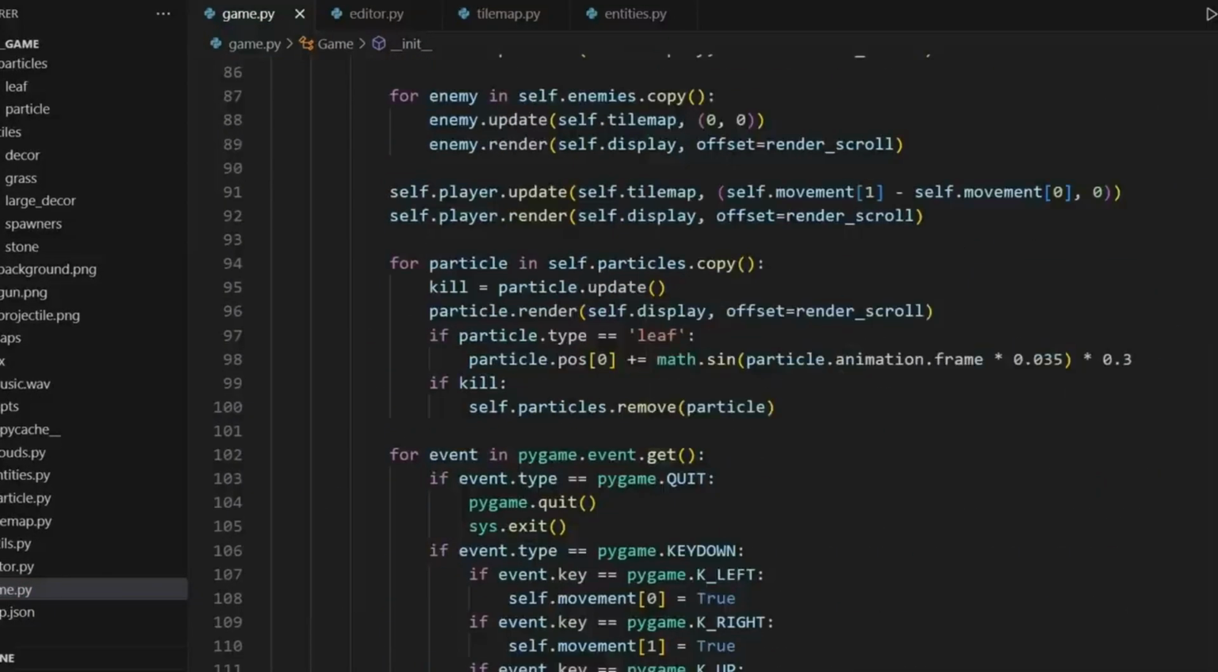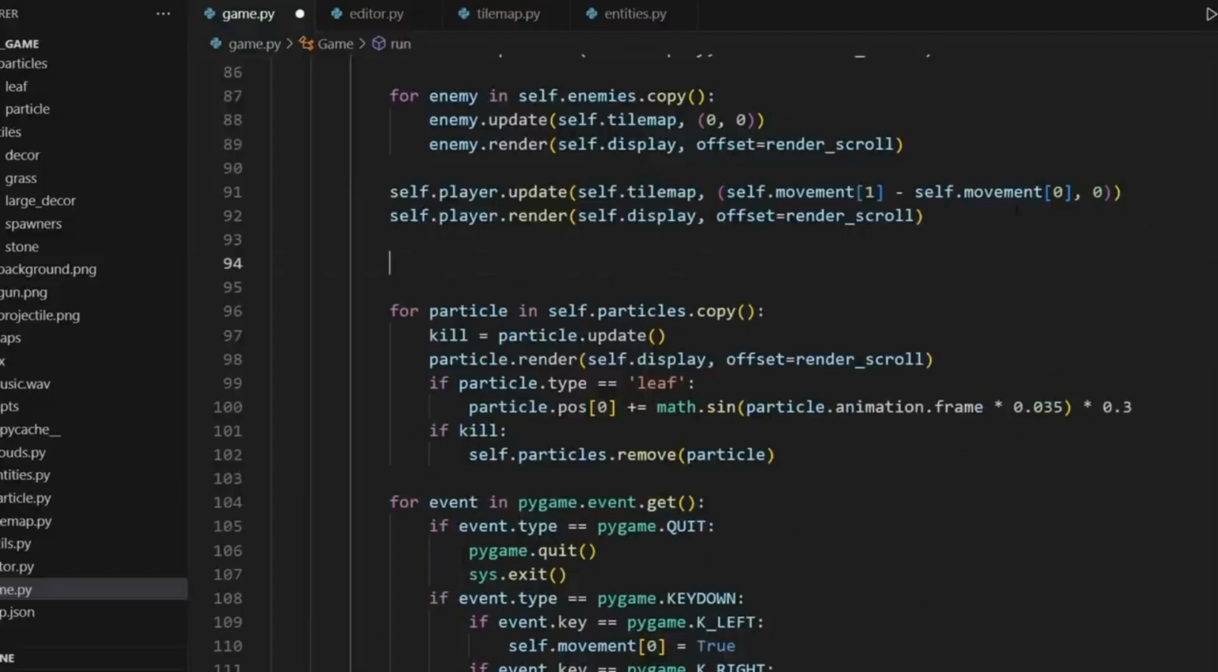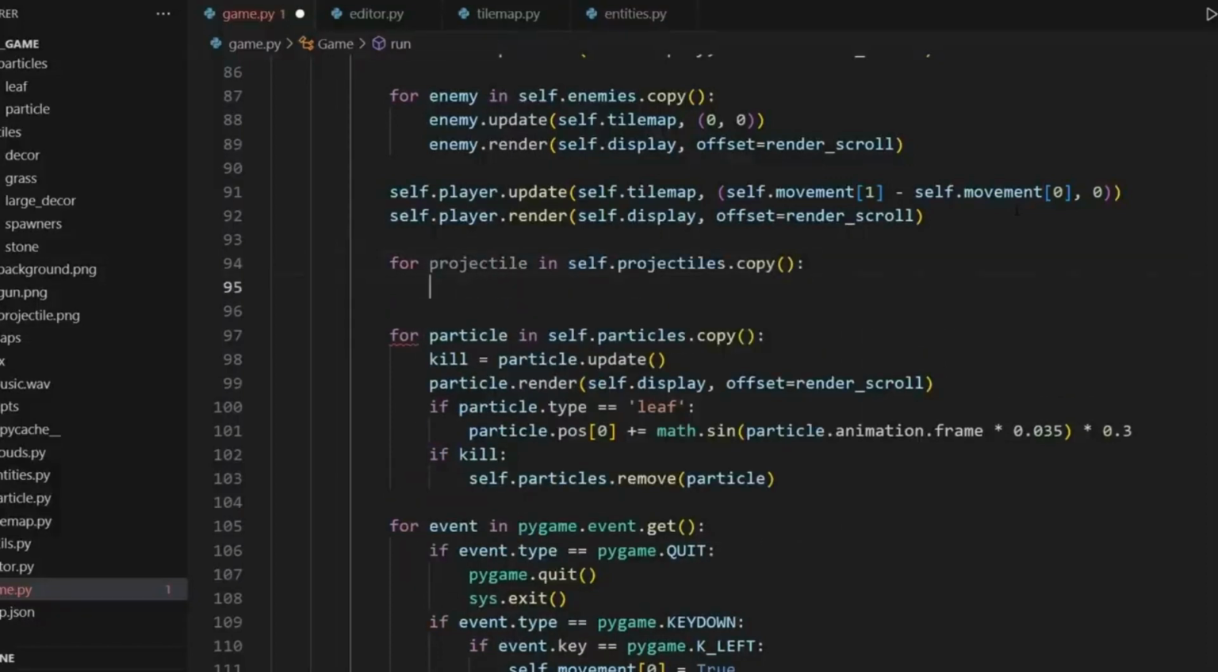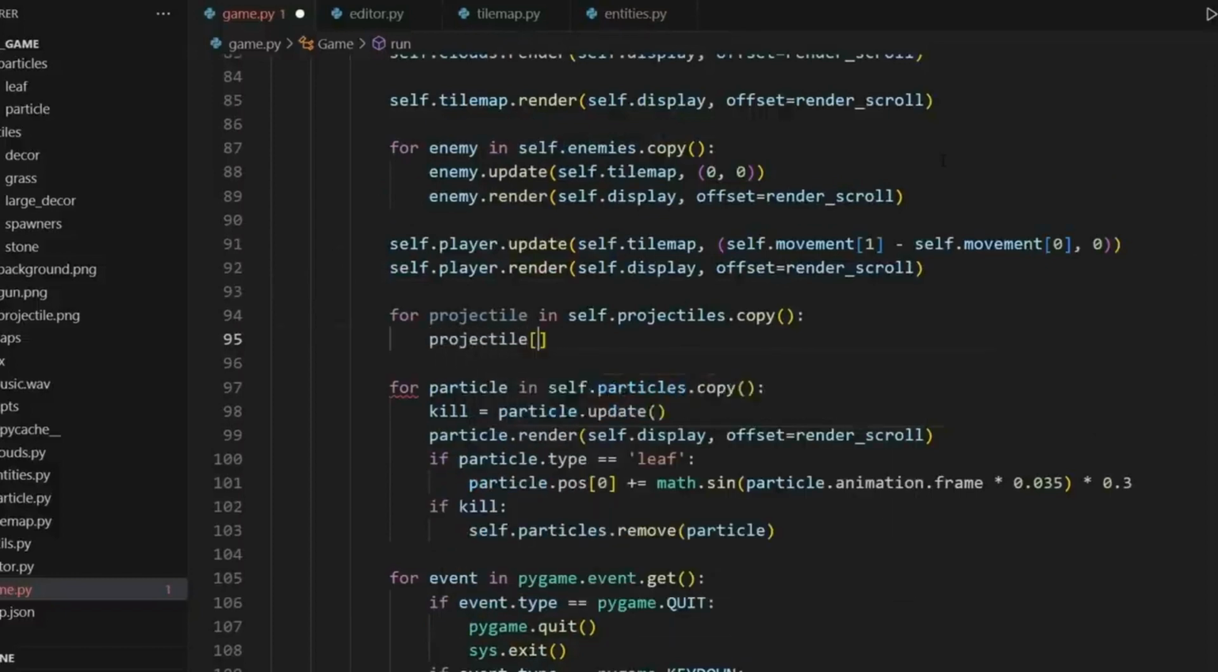We're gonna go down here, right below the player, because we want the projectiles to be on top of the player, but not above the particles, because we want the particles to be on top of the projectiles. So we'll go right here and we'll say for projectile in self.projectiles.copy, because we're going to be removing these later. And we'll say projectile[0][0] += projectile[1].